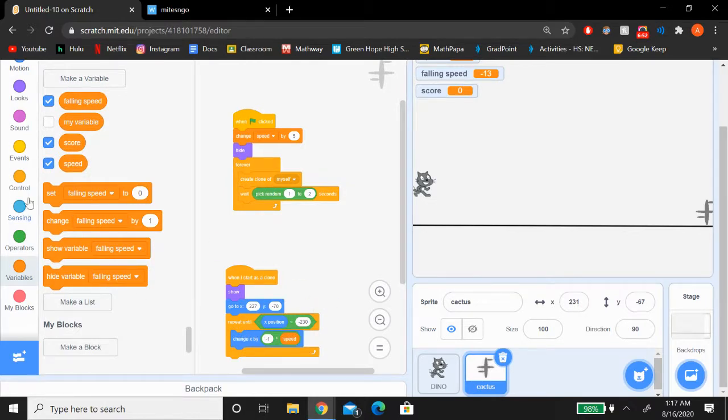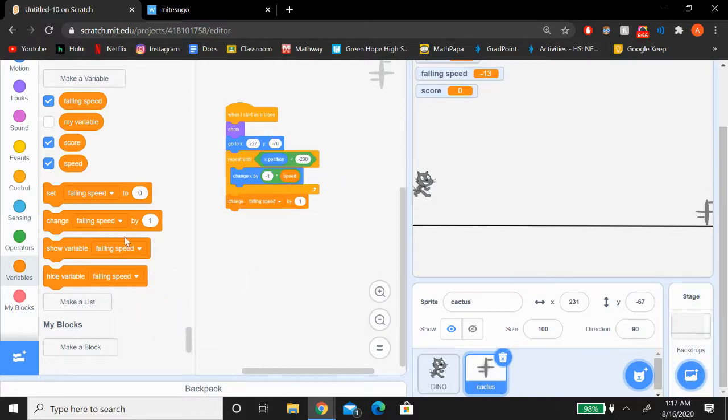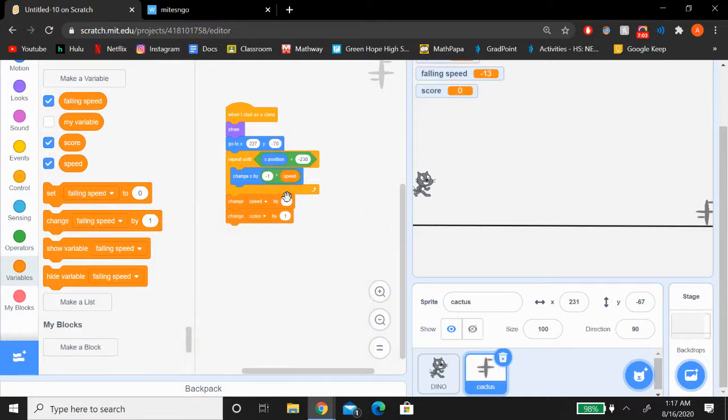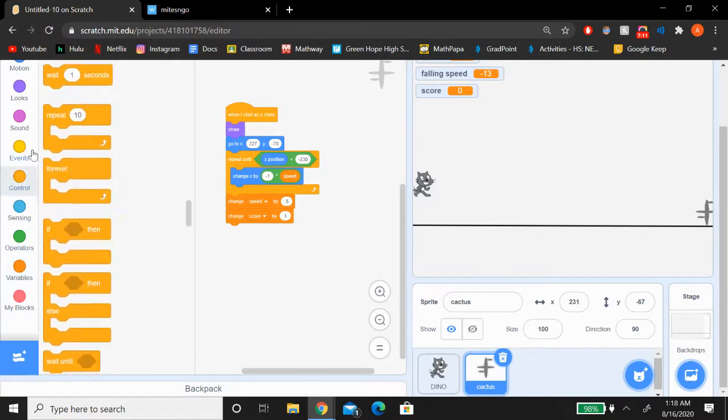Once you've done that, I want you to get 2 change blocks. Snap that underneath the whole thing. And I want you to make that say change speed and change score. And let's make it say change speed by 0.5, should be okay. And change score by 1 every time. So it's already there. And click delete this clone.